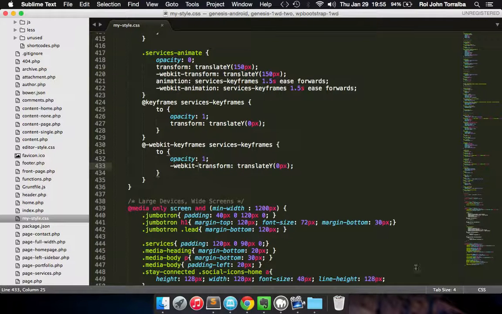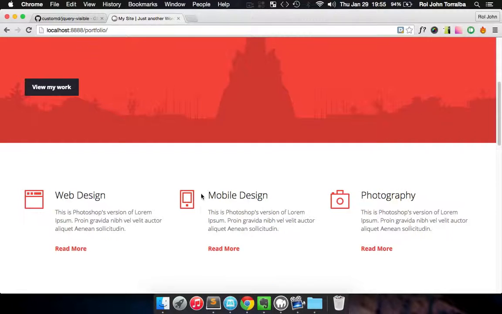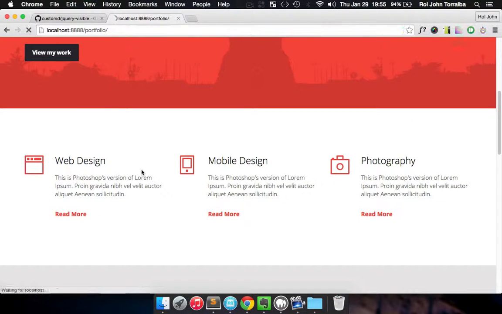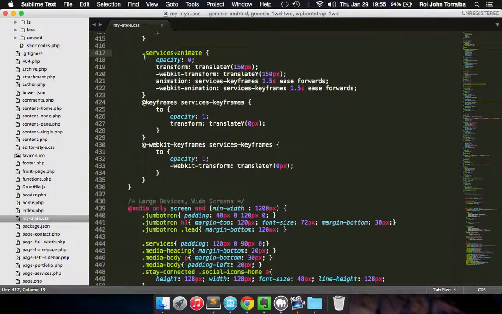For now, the code we added won't have any effect on our services item element, because this code is supposed to be added to our element using jQuery later. So I just added that for now. If you reload the page, you won't see any effects on those elements that we just did. Basically what we're going to do is add this class into our service item elements if they are visible while scrolling.